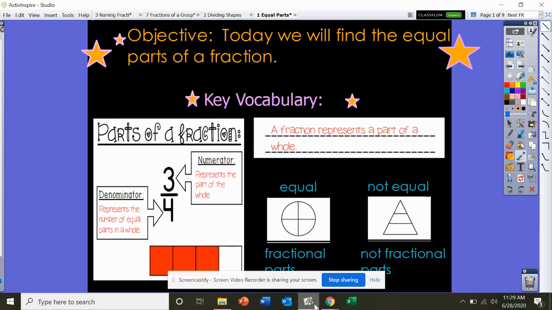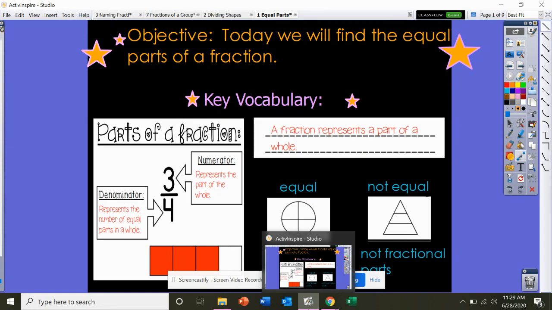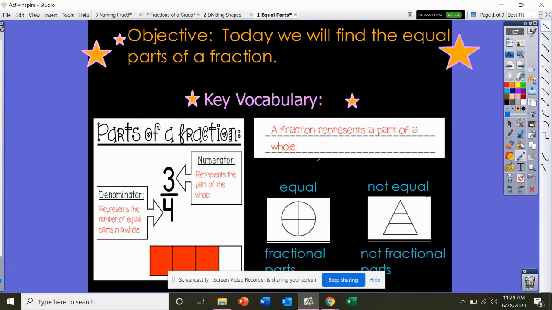Today we are going to decide if shapes are cut into equal parts, and we are also going to partition, or cut, shapes into equal parts. Now, we want to make sure that all of our shapes are cut into equal parts, like this circle here. The circle is cut into four equal parts: one, two, three, four. Each part is the same size and shape as the other.